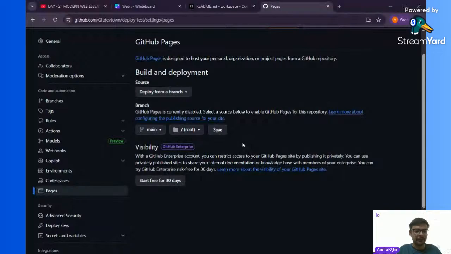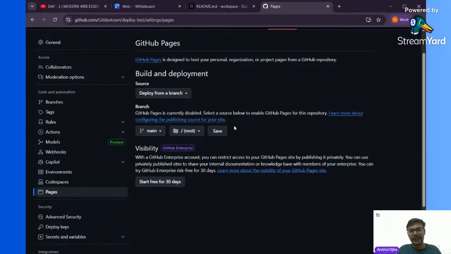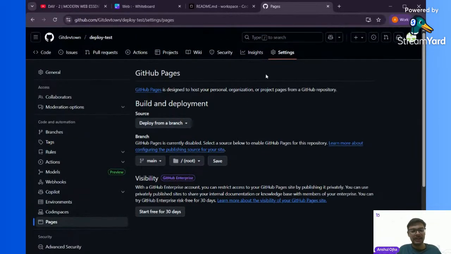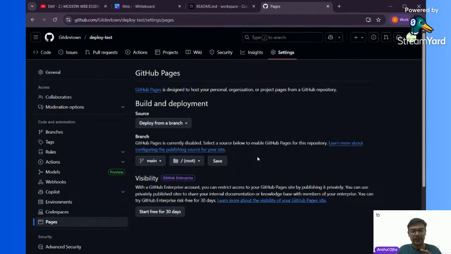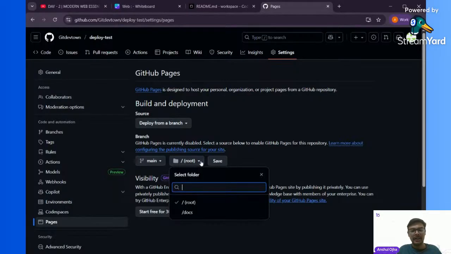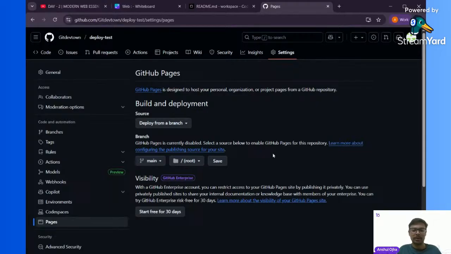Okay, fine. I hope it's clear till this point and you are following it. First thing that I did, I moved to the settings tab. The next thing that I did, I went to pages. Then I selected the branch from which I want to deploy. I had a single branch, so I went with the main branch. For the directory, I went with root, obviously not with docs. And then I will click on save.